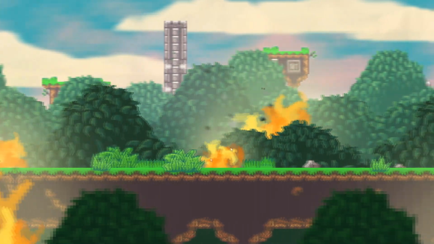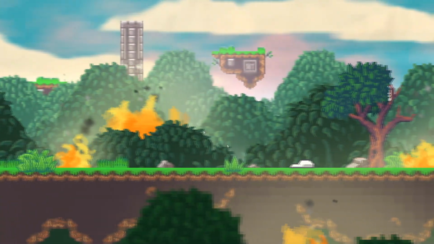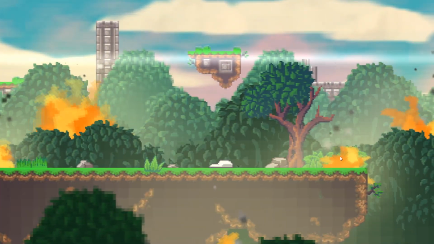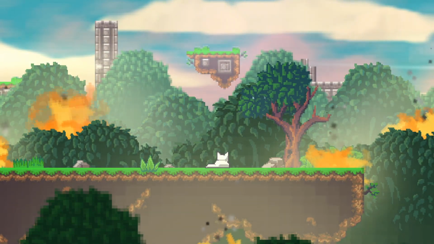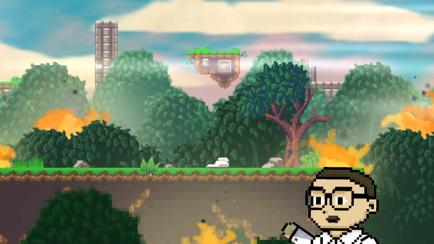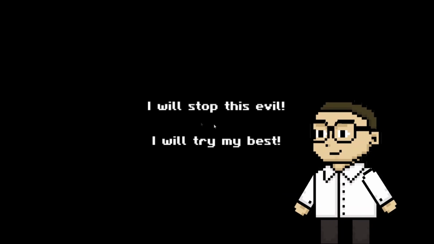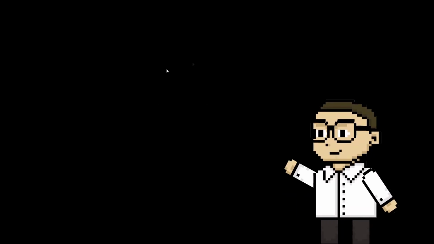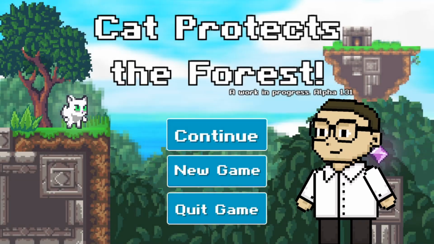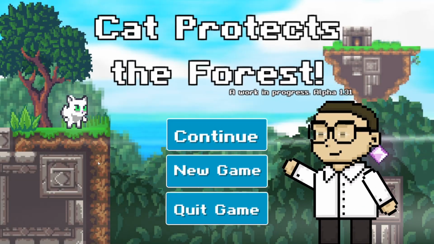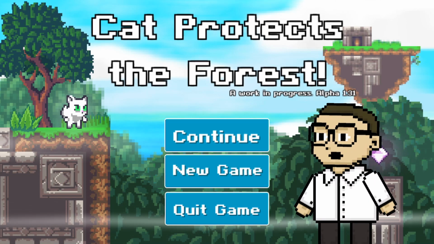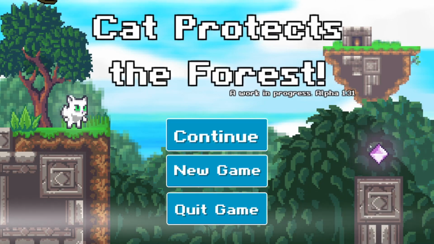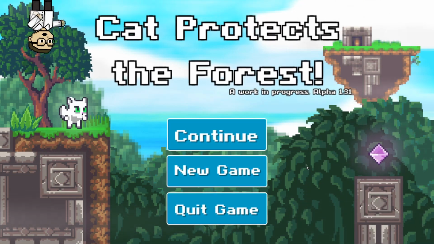But that's the fire particle put on different layers, so it has some parallax. I'll probably add more, and maybe another tile map with some trees on fire. And if you guys have any better lines, I will stop this evil, I will try my best. That's his mission. So that's why he goes on this adventure. So yeah, that's all I did for this week.